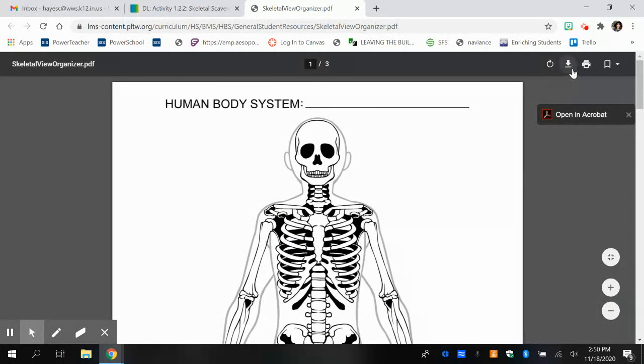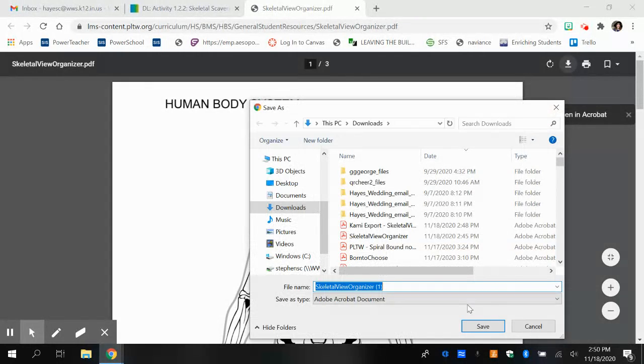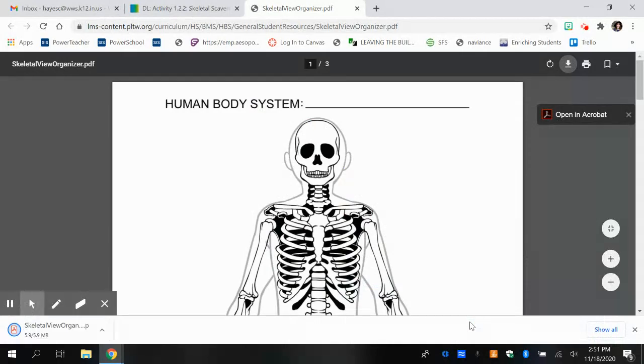So the next thing that you want to do is download it to your computer. And you can see this has a 1 after it because I was practicing and already put a skeletal view organizer, but this is the one we're going to edit, skeletal view organizer 1. I'm going to save it to my computer in downloads.